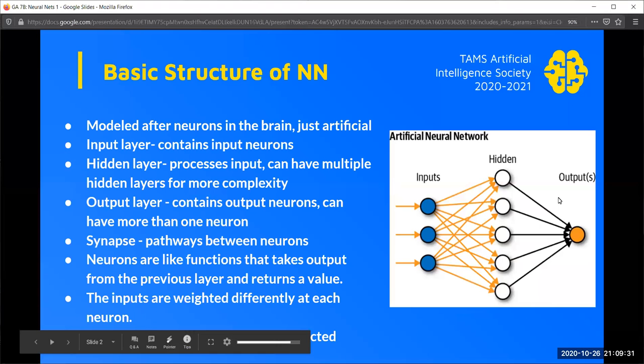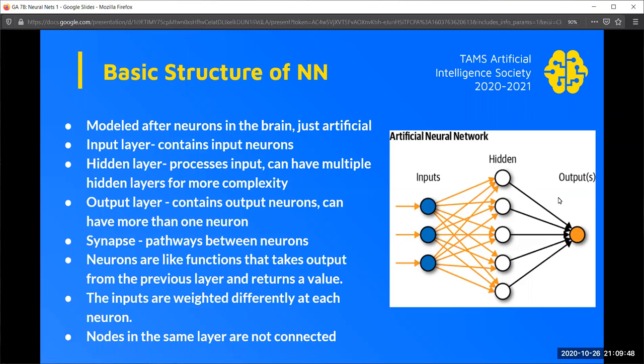Okay, so the basic structure of a neural network. Of course, because this is artificial intelligence, everything in AI really is trying to model after human intelligence, right? So neural networks are modeled after neurons in the brain. It's just artificial. There's a type called artificial neural networks, and that's where the name comes from, because it's not a neural network like in your brain, it's just artificially made.